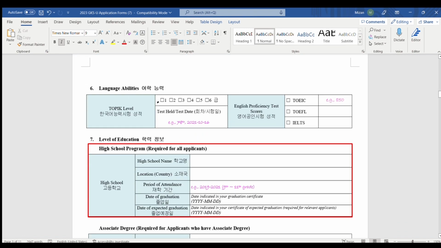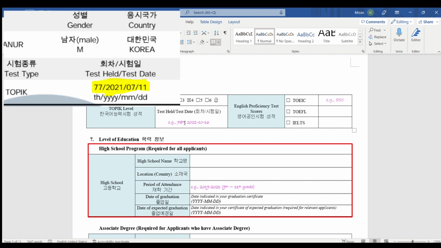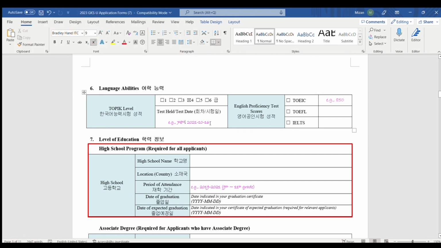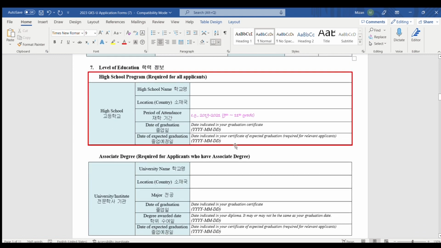Then language ability. If you have TOEFL, click on whatever score you have. Like if you have level 4, click on 4. Then write down the exam date here, and the exam number, like J78, J84, which you will find in the certificate. Write down the exact one, and this is an example, so you have to remove it. The same goes for English: whatever you have, write down the score here.